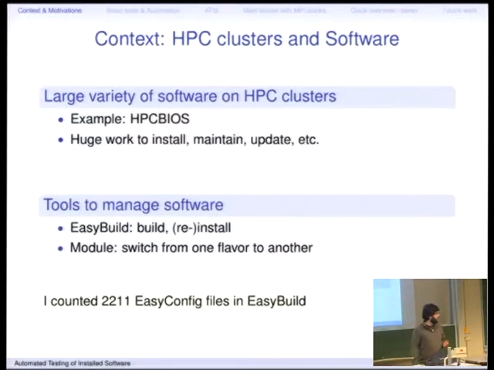Hopefully for those admin guys, there are a few tools to help manage the software on the HPC cluster. For example, there is EasyBuild, which helps to build, install, but also reinstall in a reproducible way all the software you might need in your cluster. And also, there is the module environment that will help you switch from one flavor of a software to another. A flavor is more like a version of the software, but it also depends on the dependent libraries that it's using.